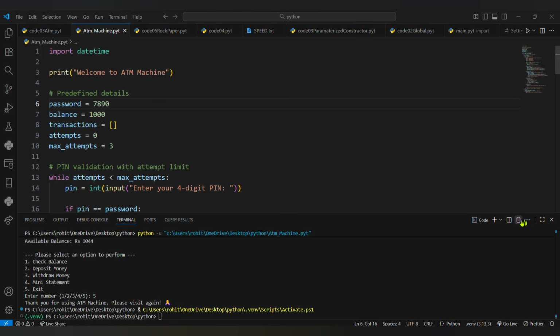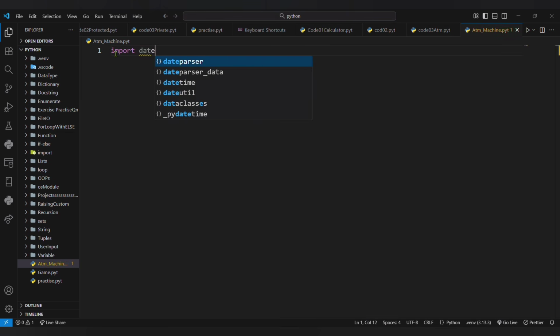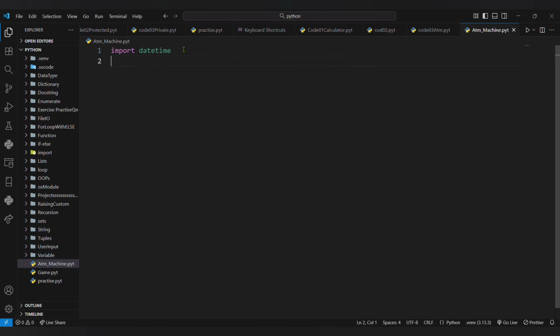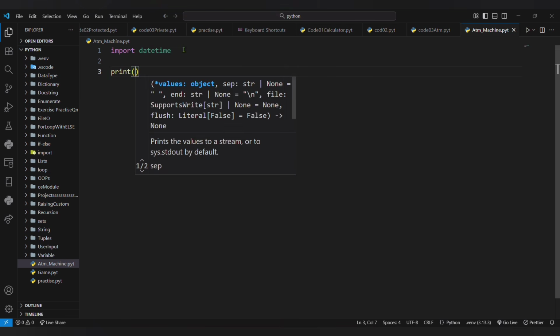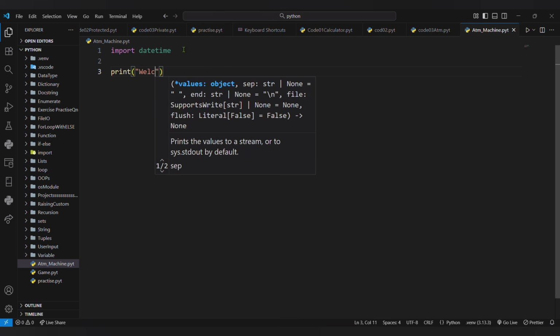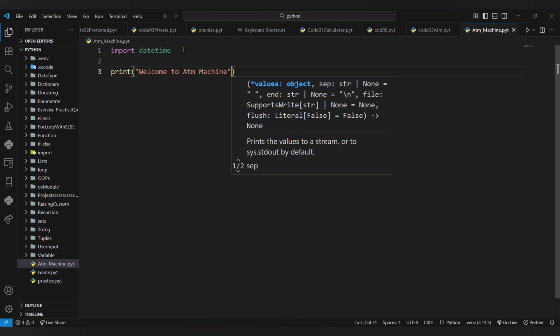First we need to clear this. First we start by importing date and time. So import datetime. The datetime module helps us record the exact date and time of every transaction. Then we need to print welcome to ATM machine. This line prints the welcome message on the screen when the program starts.